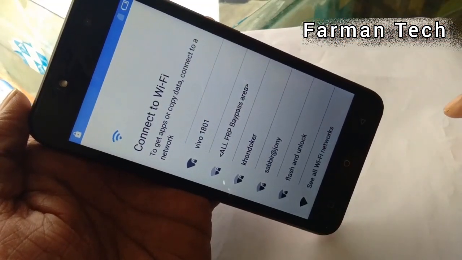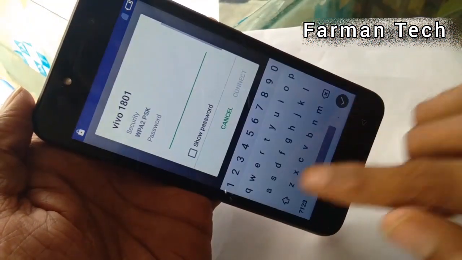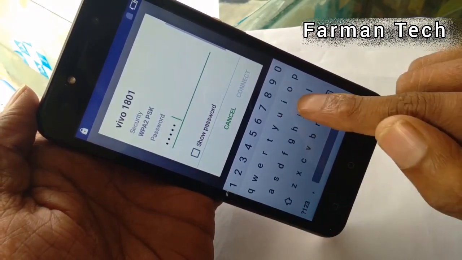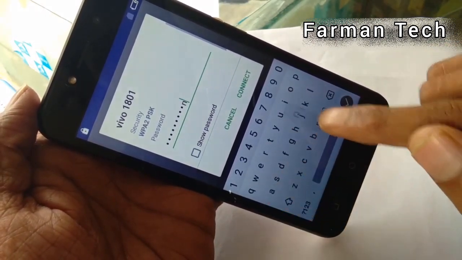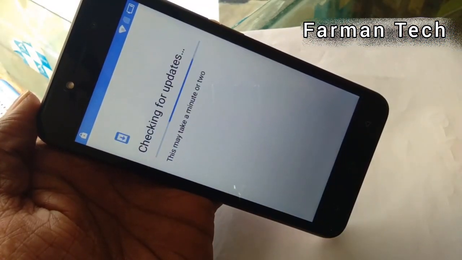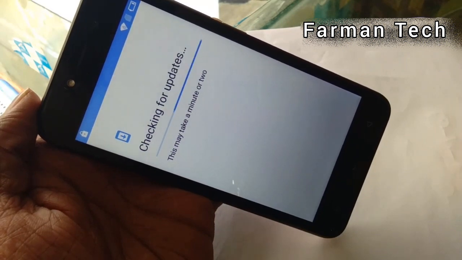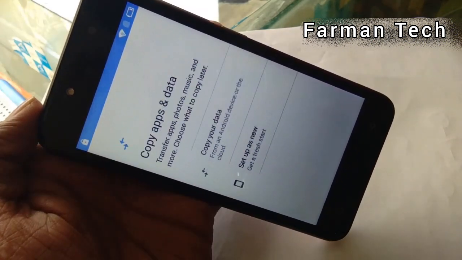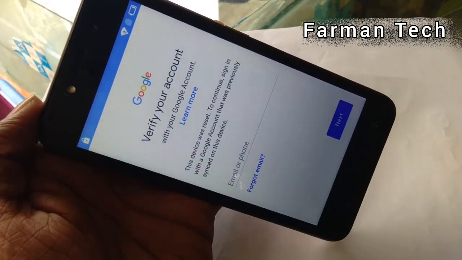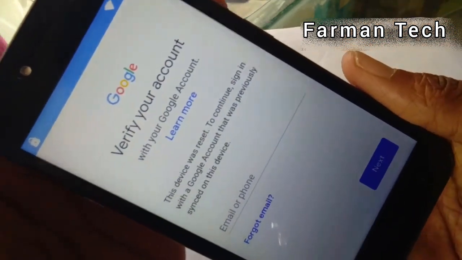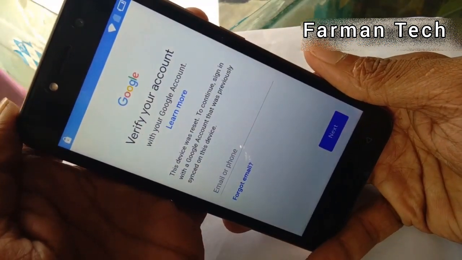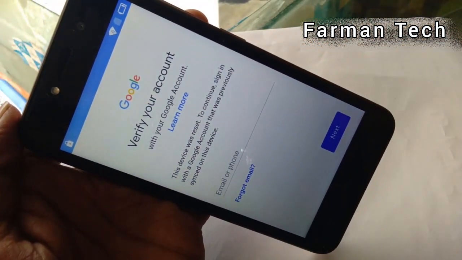In this video I will tell you how to remove FRP. First of all, you have to enter your password hotspot. When you input the password and connect it, you have to wait, and I show you checking for updates. You can see here set up new. Just a second, you can see here verify your account, but I don't remember this account Gmail. So now I want to remove this FRP.